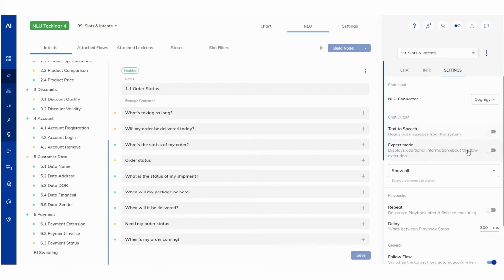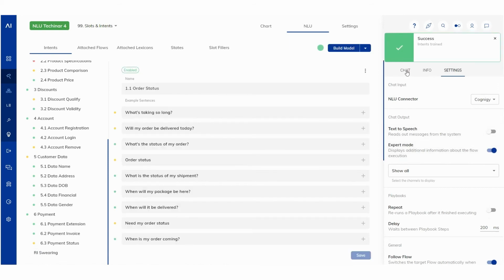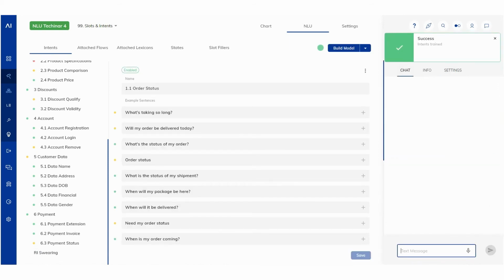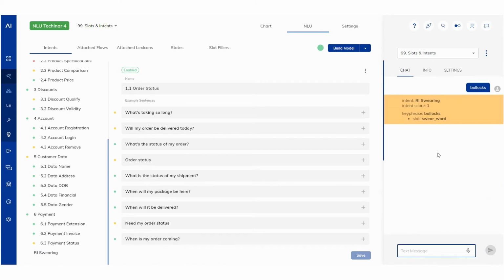So if I open my interaction panel while I wait for the model to be trained, and I make sure that my expert mode is still on, go back to the chat. The first thing that I want to do is use a swear word to see if the rule intent is triggered. So let's say I type something like bollocks, in order to limit the profanity here. You see that indeed, because the slot swear word was found based on the key phrase bollocks, the rule intent swearing is triggered as expected. And you can see that the intent score is 1 because this is a rule. It's an absolute value.